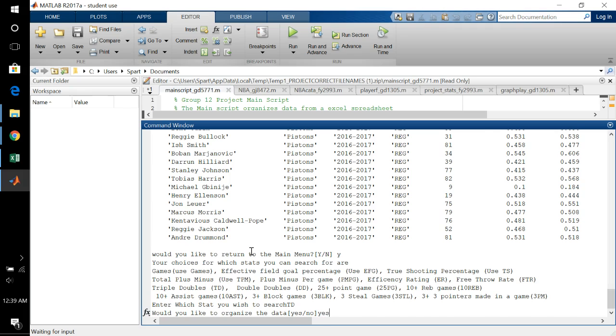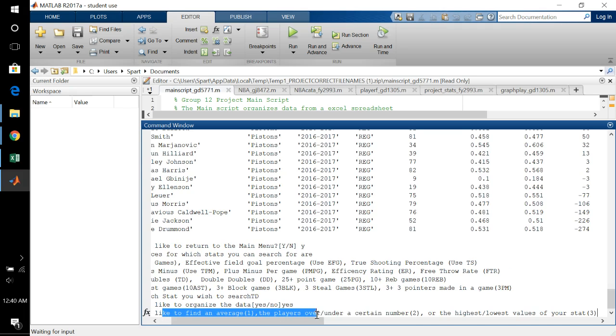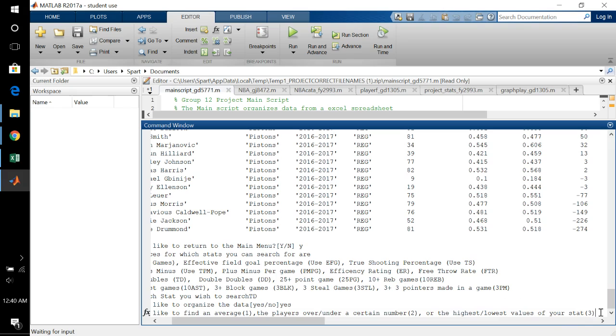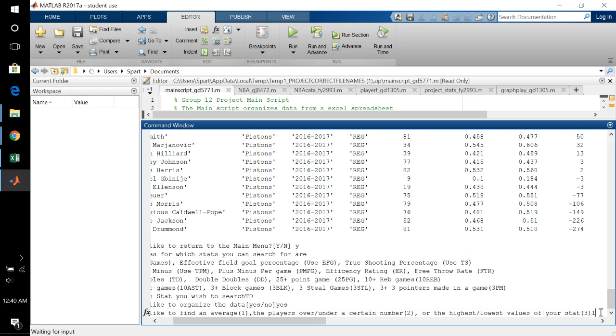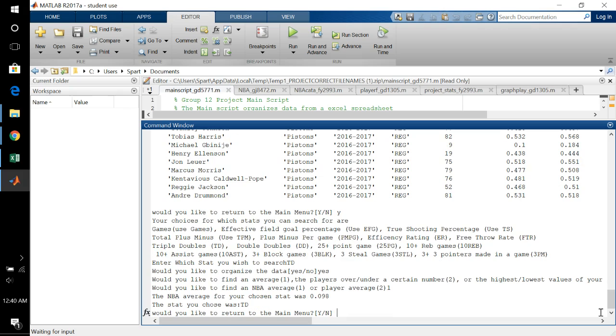Would you like to organize the data? Obviously, we aren't slobs. So now it's asking us a couple more questions. We have, would you like to find an average? Do you want the players that are over or under a certain number, or do you want the highest and lowest value of your stat? Now, the last 5 times I tried this video, this is usually what kills my time, so we're going to keep it short. So let's find the average for TD. Let's find the NBA average first. So that's 0.098. Let's go back.